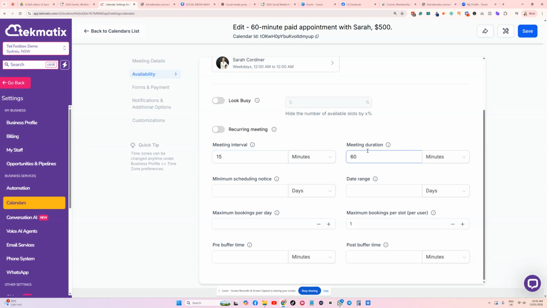How long is the meeting? In this case, it's 60 minutes. And how long in advance can they book? I recommend not allowing people to book more than 2 days ahead of time, because I personally like to have 2 days notice. If you're happy for people to book 20 minutes in advance, great. But I would, for you, just make sure that you set that to whatever minimum notice you need.